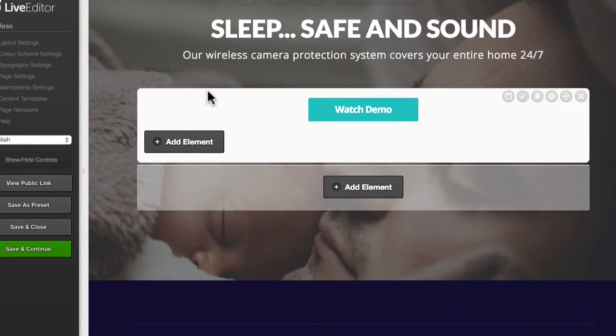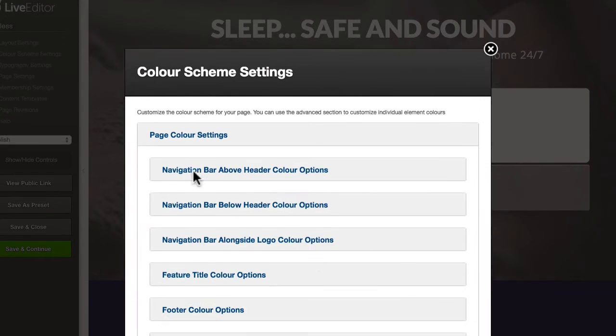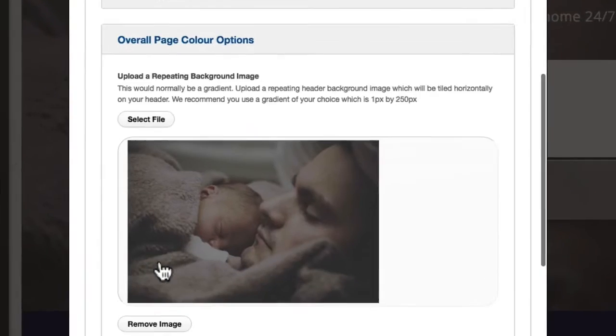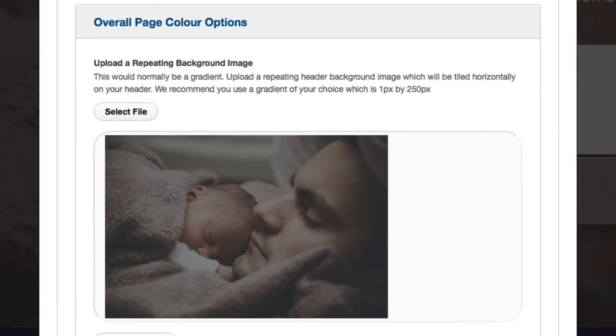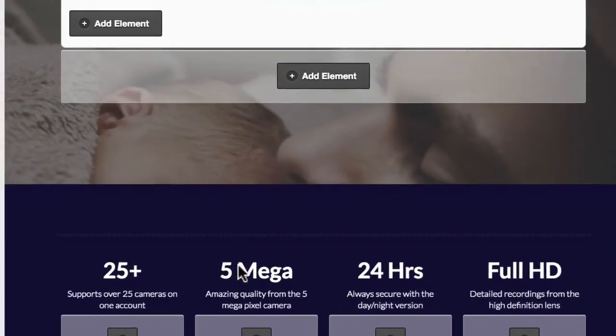And let's scroll down. The background image you see there is edited inside the color scheme settings, overall page color. Scroll down, overall page color, and you can see there's the background image there, and it's fixed in place using a bit of CSS. If you just wanted to replace that image, you'd replace it in that place, and you can come back and change that anytime.